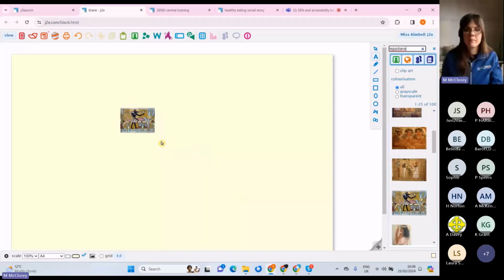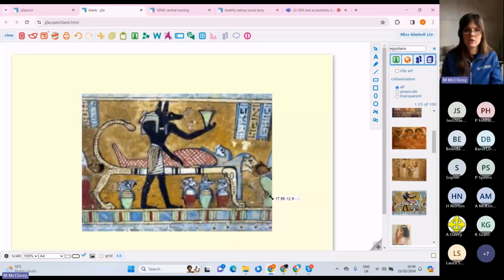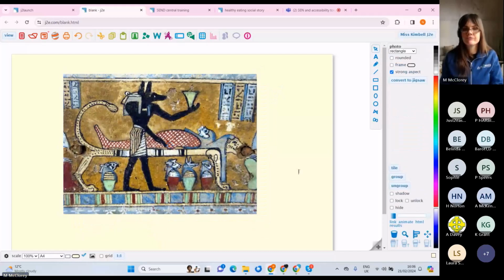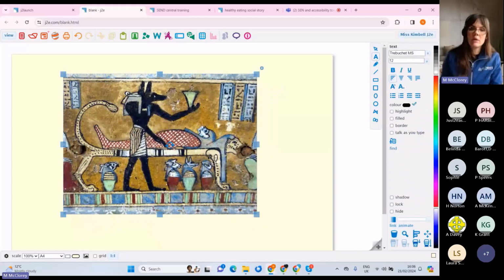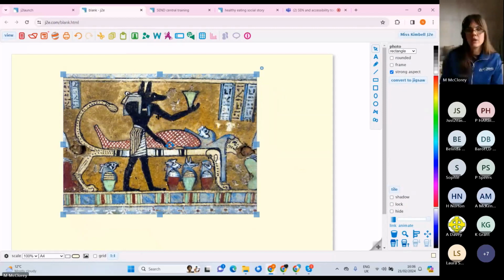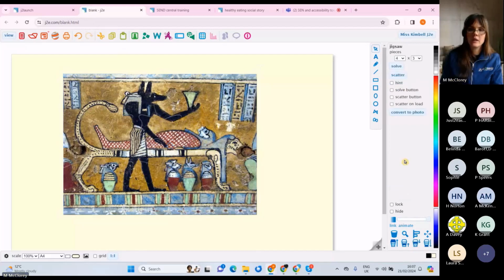Okay, so I'm going to add this in here. So there's my image. And I'm going to make that bigger because obviously that's going to be a very small jigsaw. Make it much bigger. And then I'm going to click on my picture again. And when I've clicked on my picture and it's got the blue squares around it, you'll notice now I've got this convert to jigsaw option. So I can convert that. By default, it's a 4x3.